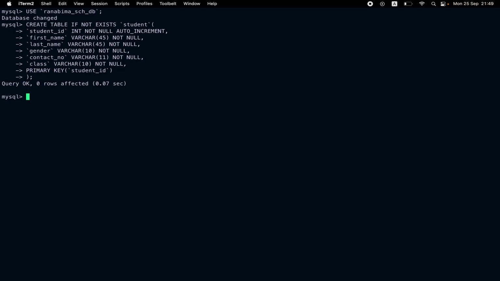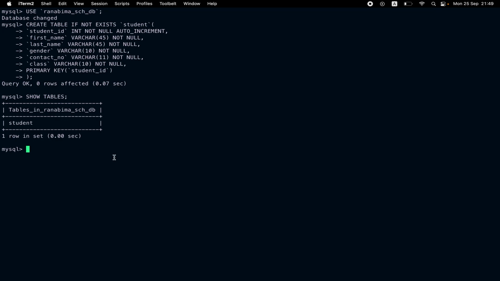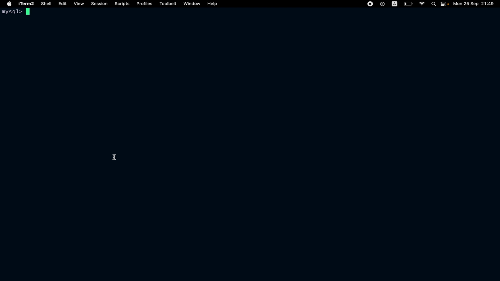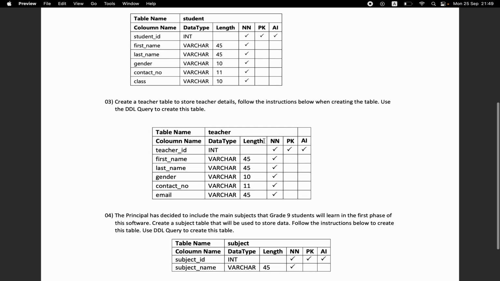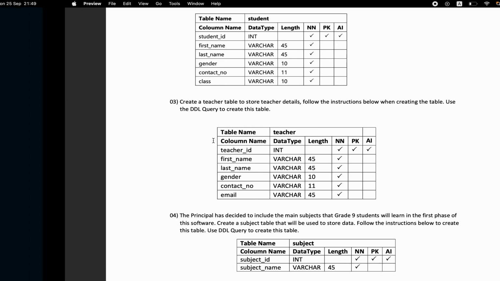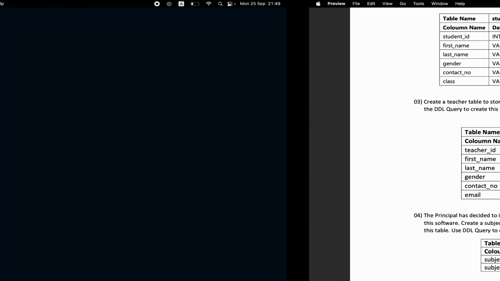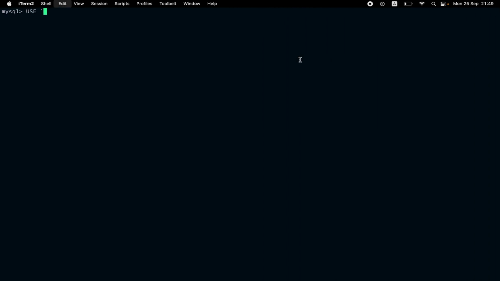To see the created table, I'm going to write show tables. So as you can see, the student table is created. The third question is create a teacher table to store teacher details. Follow the instructions below when creating the table. Use the DDL query to create this table. So here to create the teacher table, again I'm going to write use Ranabima School DB, the database change, then create table if not exists teacher.